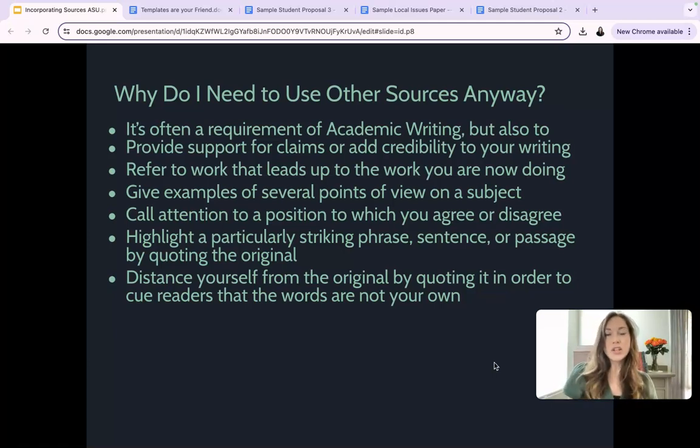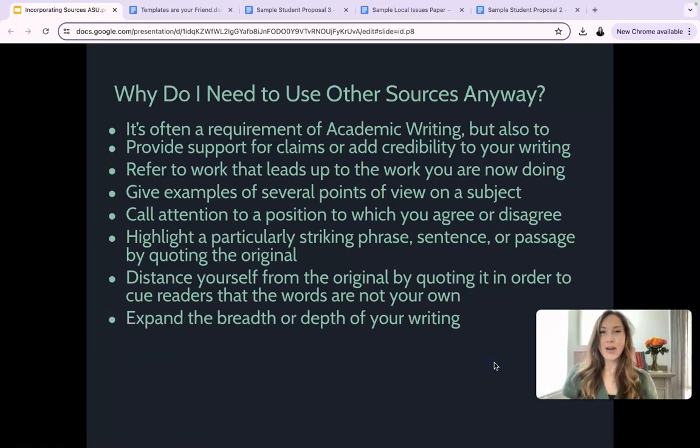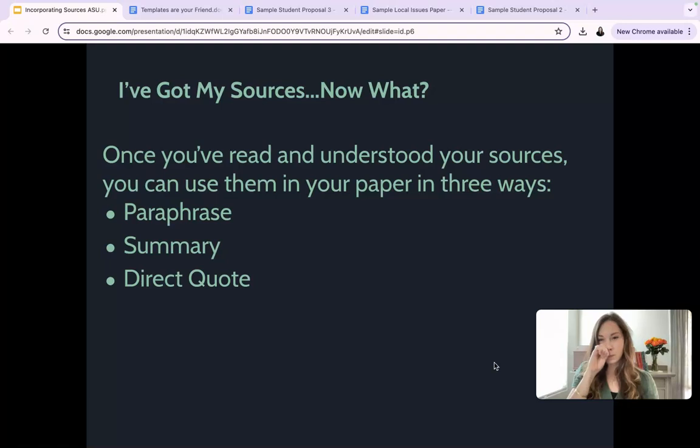Now, what you want to do when you incorporate a source is cue readers that you are bringing in ideas that didn't come from your own little brain. So I'm going to show you how to do that. Okay, there are 3 ways that you can do that. You can paraphrase, summarize, or direct quote.